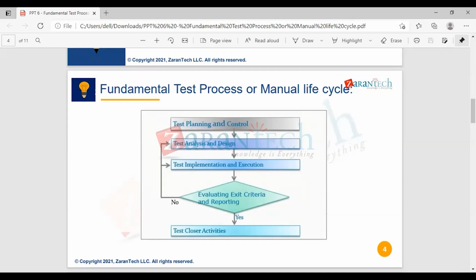So after execution, if you feel that the execution is meeting the exit criteria, then we can go for the closure activities and close it.